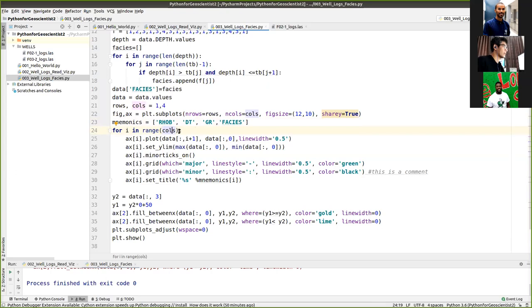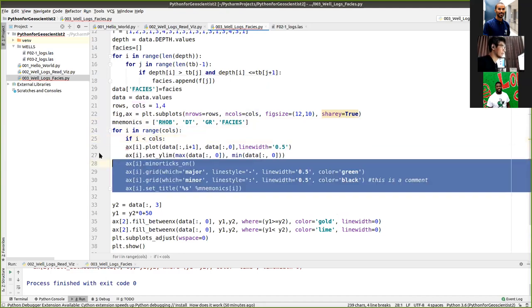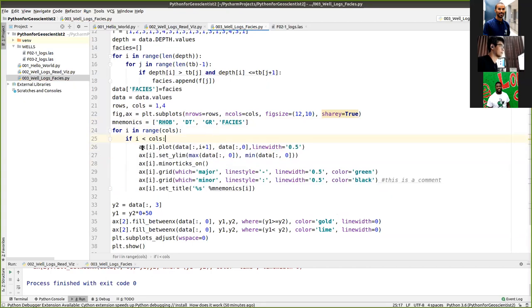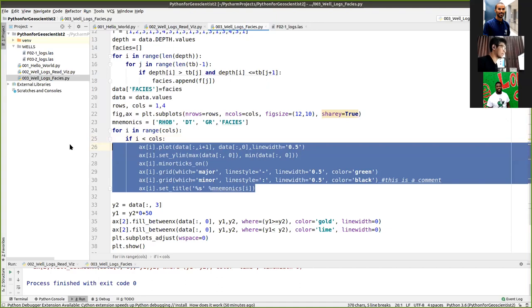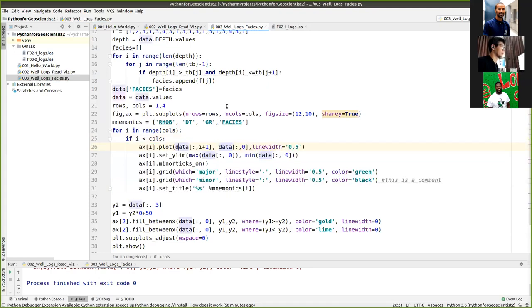But I will do like this. If I less than cols, I will do this thing like this. After the if condition, you can highlight and then press tab. To return, just shift tab. Okay, you highlight and tab like this. So this one.